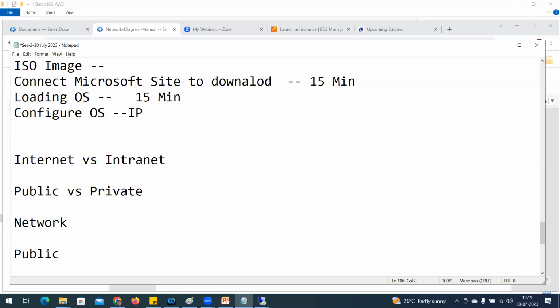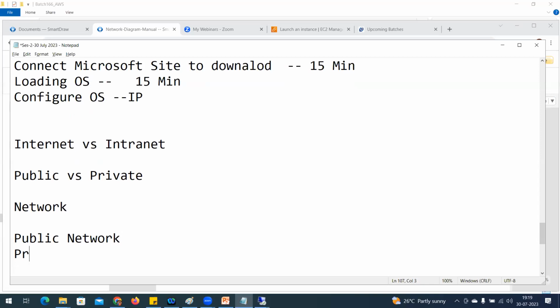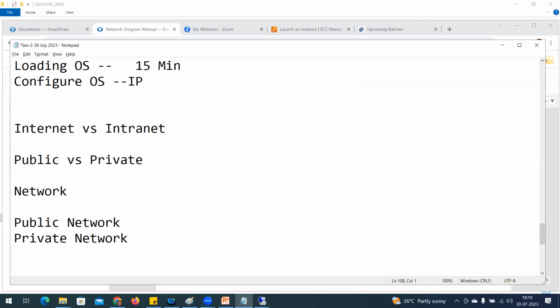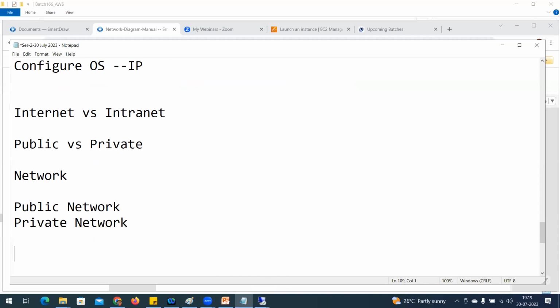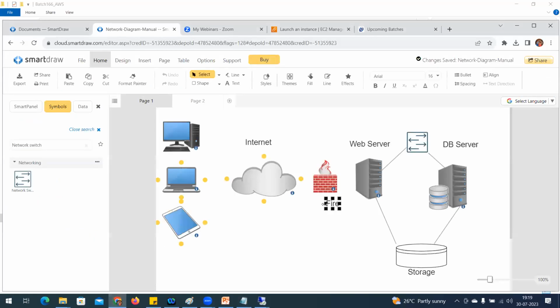What is a public network? What is a private network? We need to understand this private network. Private network is nothing but where network communication happens. In this particular diagram, the communication is happening between the web server and the DB server. What is this communication? I can say this is a private communication. How is this communication going to be established?